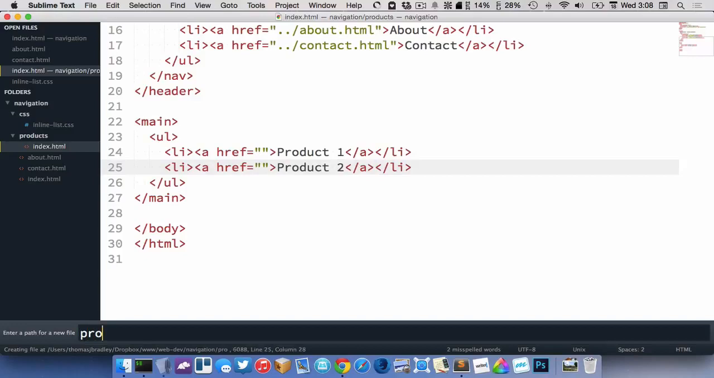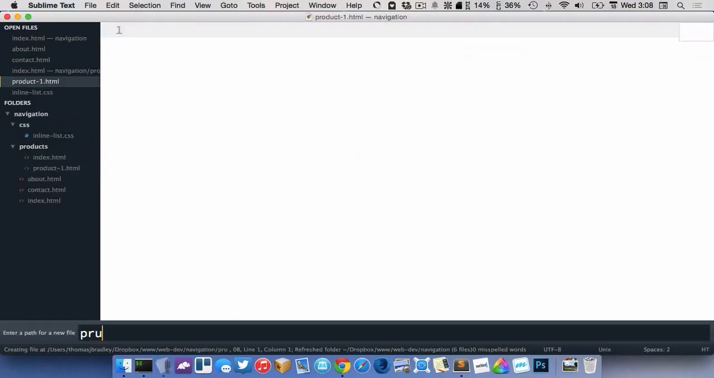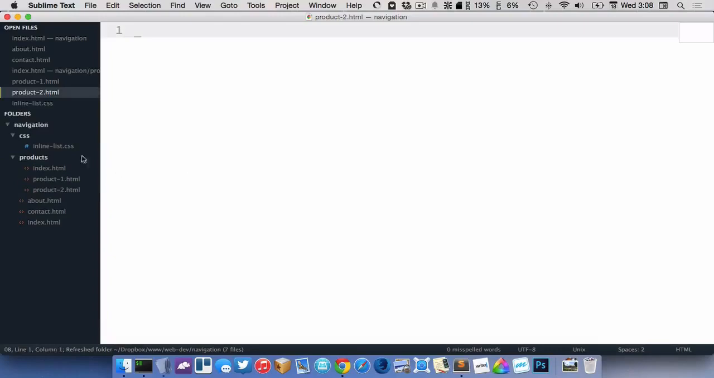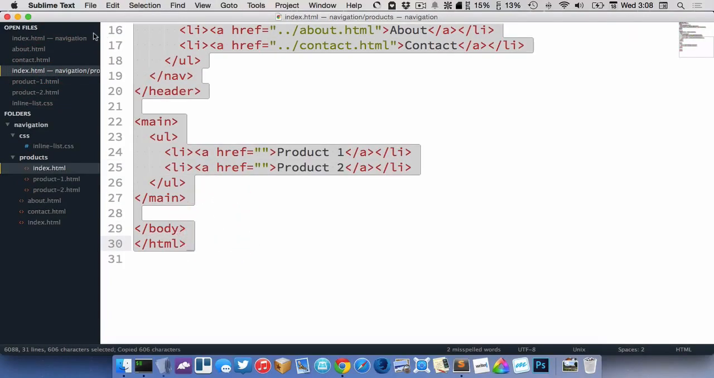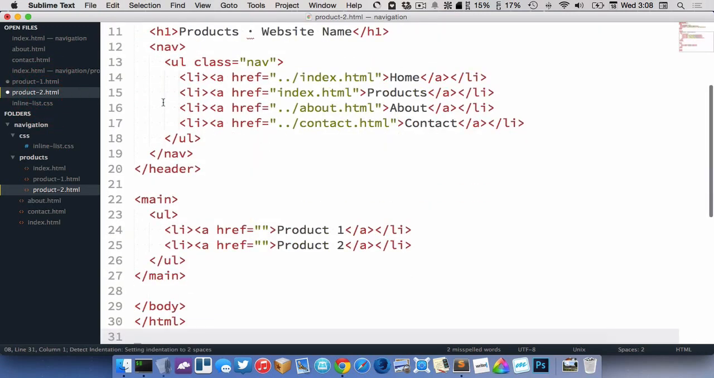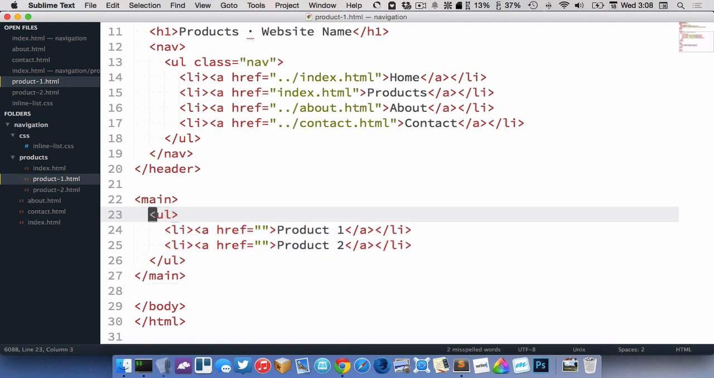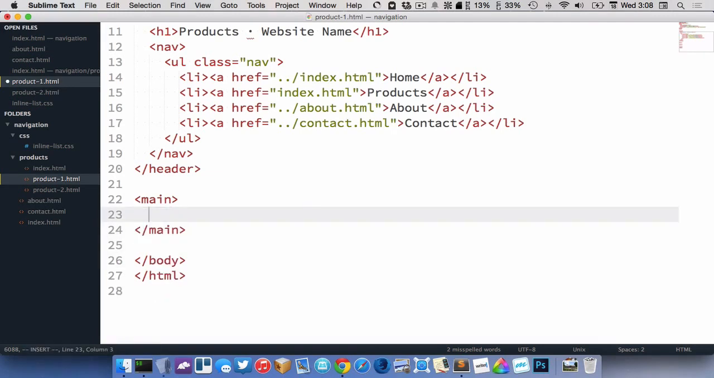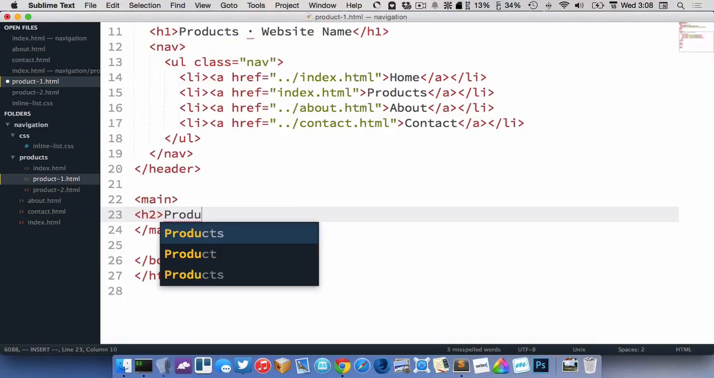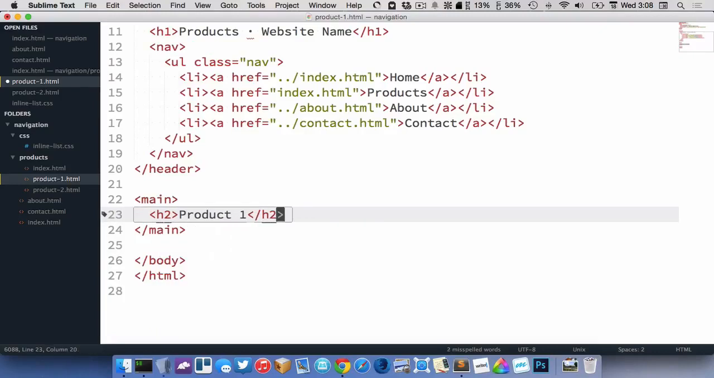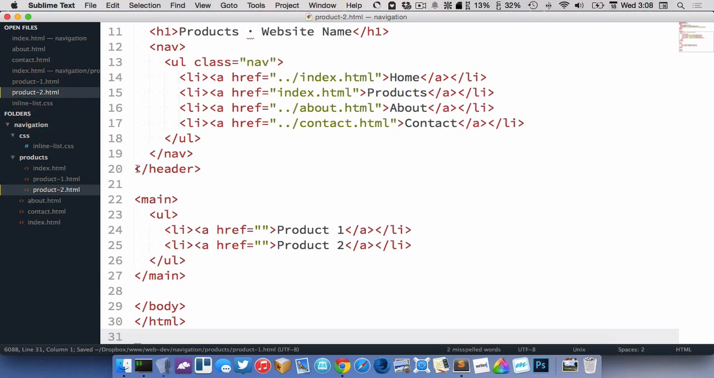So inside of the products folder, I'm going to make a file named product1.html. And then I'm going to do the same thing again and make one called product2.html, like that. So let's copy the HTML from here. So we have a template. I'm going to paste it in these 2, like that. Let's just change the content inside of main here to be more appropriate for these ones. So let's just put an h2 product 1, like that. And I'll go to my product 2 file here and do the same thing.